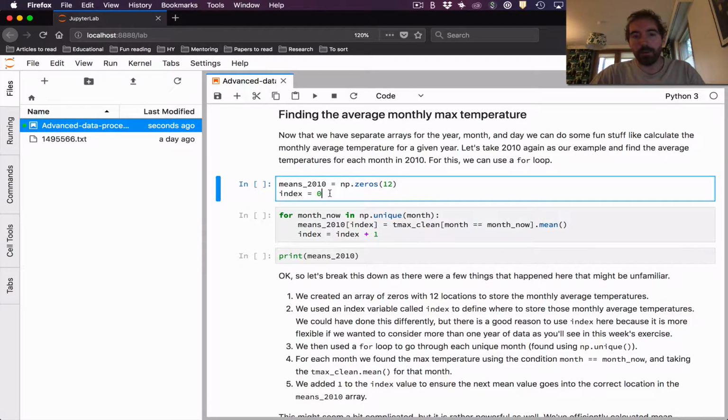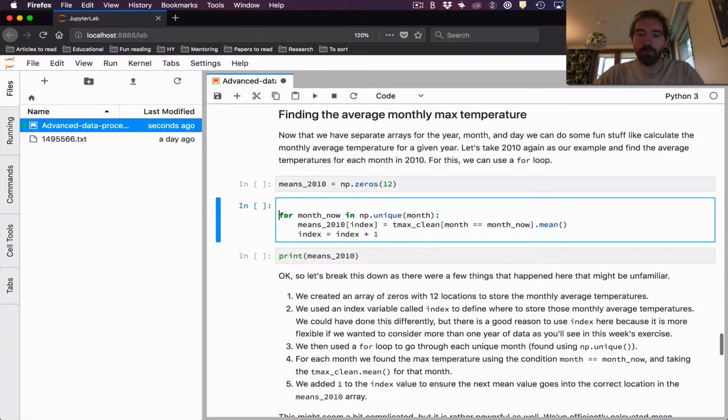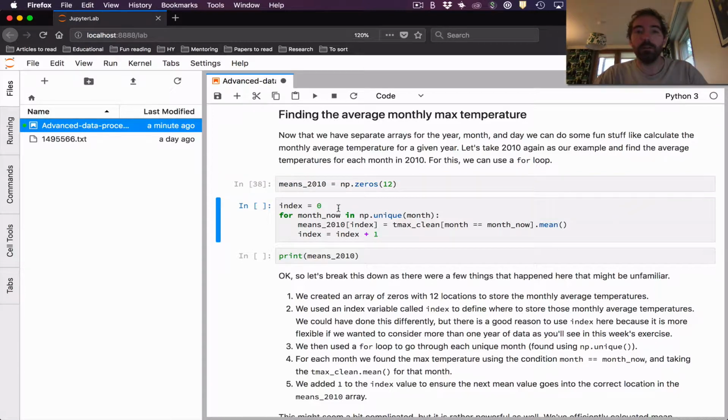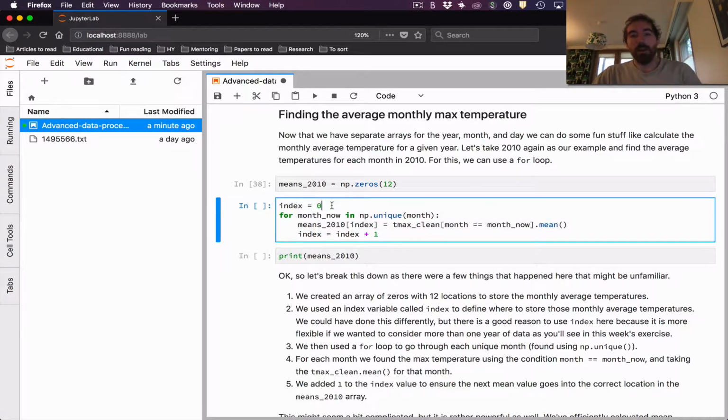We also had this variable index equals 0, and I'm actually going to cut this and put it down here above the for loop in the cell beneath it, and the reason for that I'll talk about in just a second. But anyway, we can run the first cell just to make our empty array of zeros for the 12 months. And then down here we have a for loop, and with the for loop we have this variable index that gets set equal to 0 first, and you can see that each time through the for loop it's going to get one bigger than it was the previous time through.